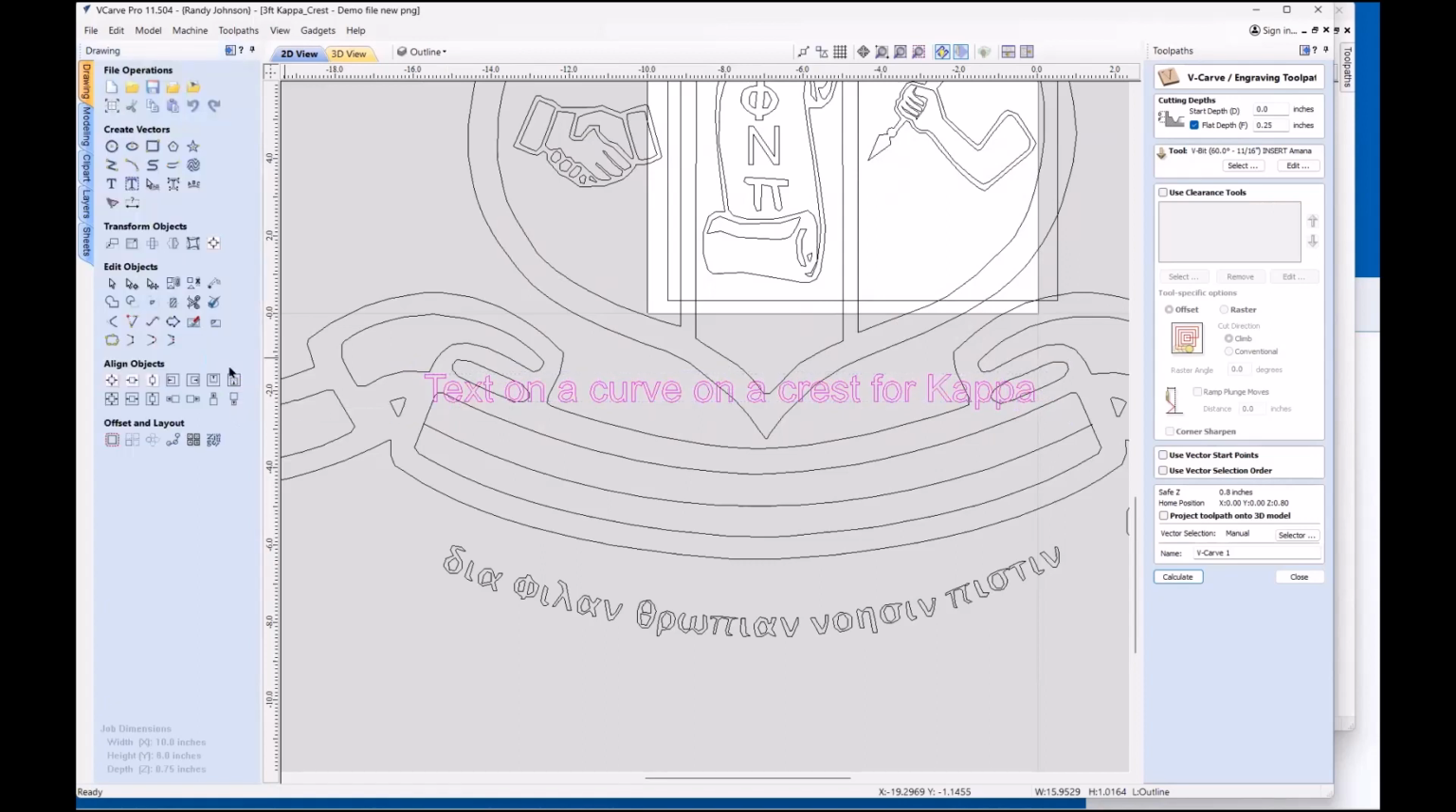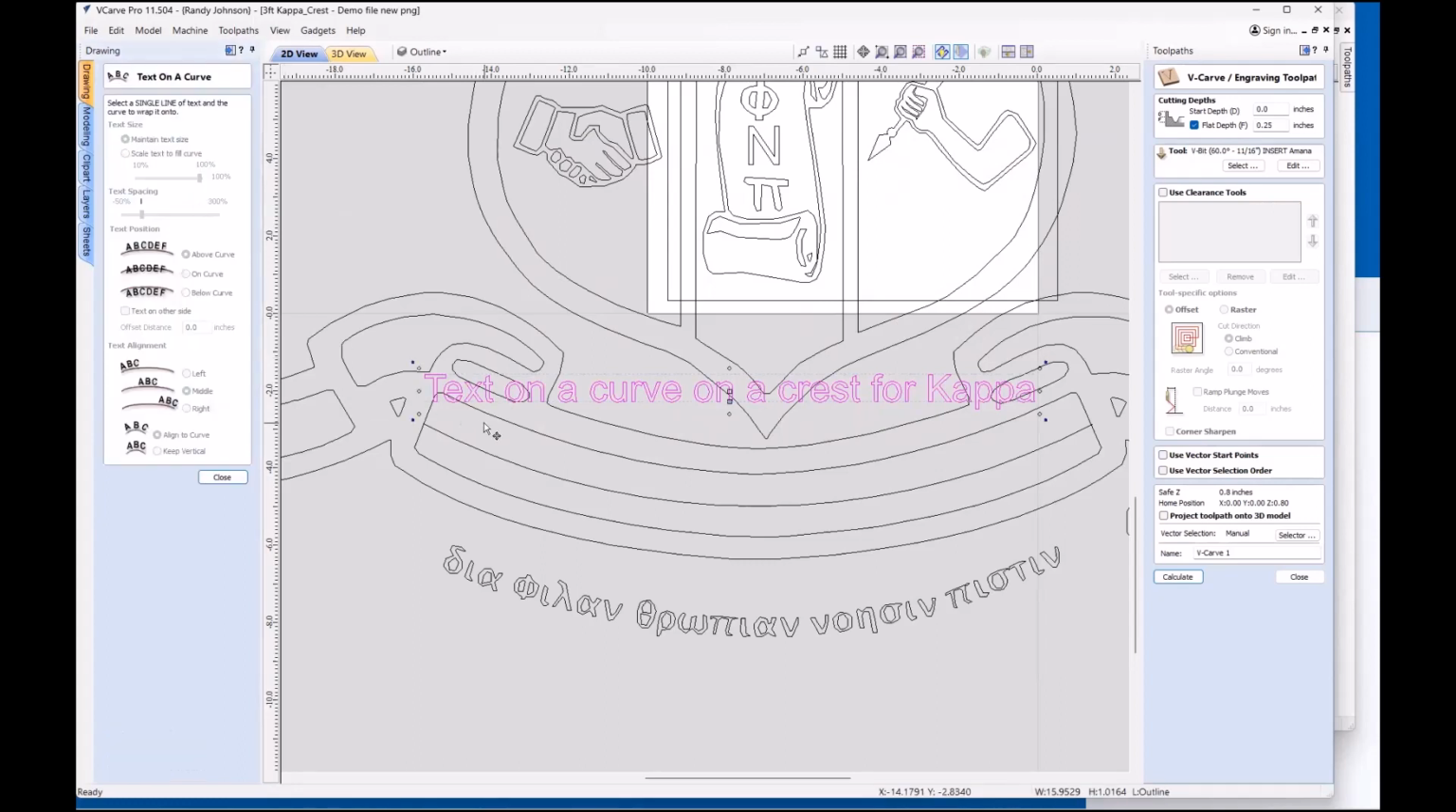And now that I have that, I go into this tool right here. It's called Text on a Curve. It says select a single line of text, which we have. Hold the shift key down and select the curve. And then move it into the middle here, which says on the curve. Bingo. Wow.